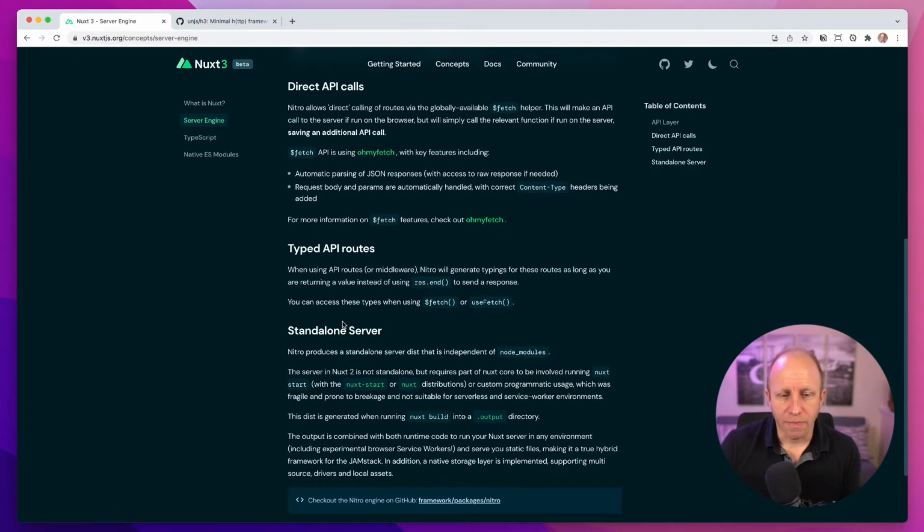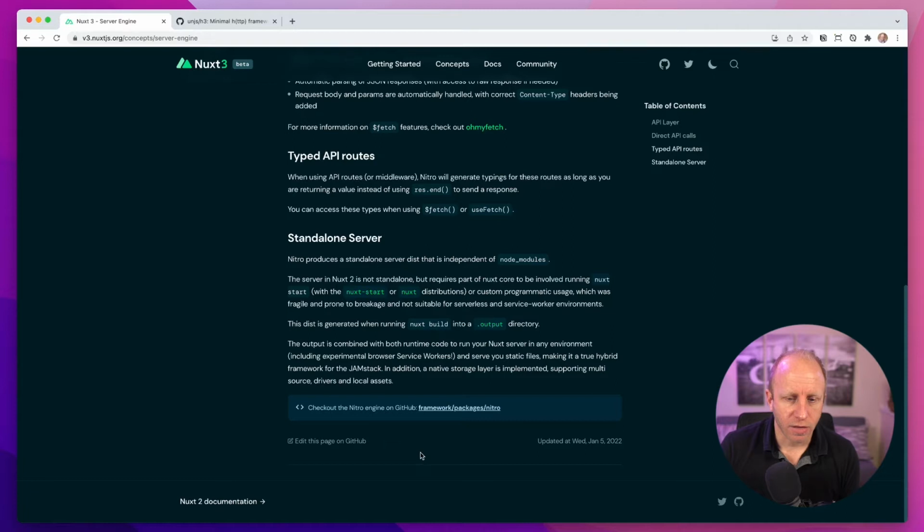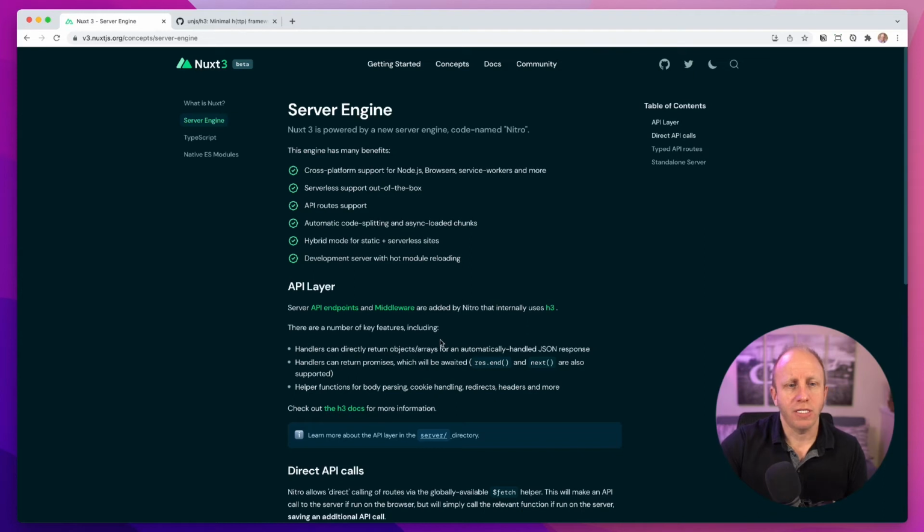Then you have things like typed API routes and standalone server, which I'm not going to get into much. This is kind of important when we go ahead and build the project. Everything is put into a .output directory, and that matters when you have to put this into production somewhere. Really great page here on the benefits of Nuxt 3 Nitro. With that, I don't want to ramble too long. Let's jump into some code and take a look at some examples.